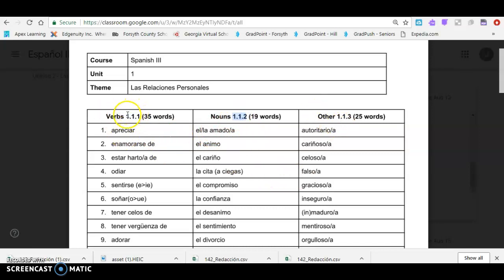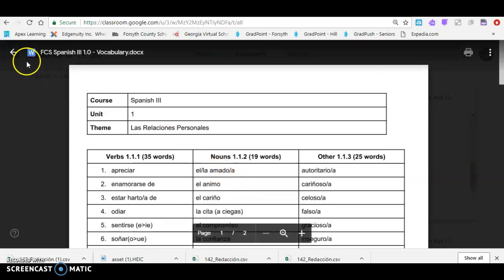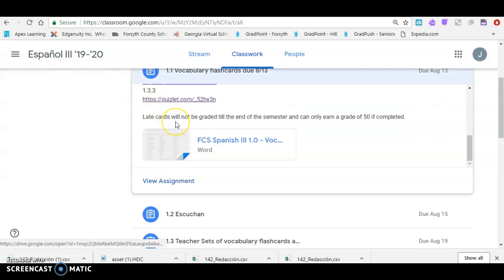Unit 2 is going to say 2.1.1, 2.1.2, 2.1.3. So every unit, the first number will change to reflect which unit you're in. And those are all in Quizlet. And I think everybody is rolling in Quizlet.